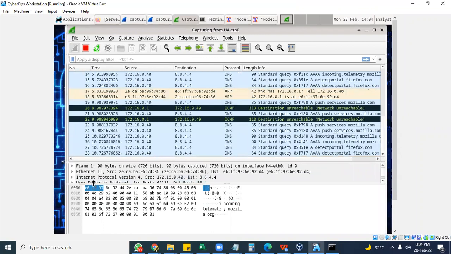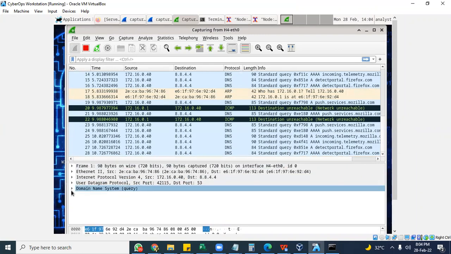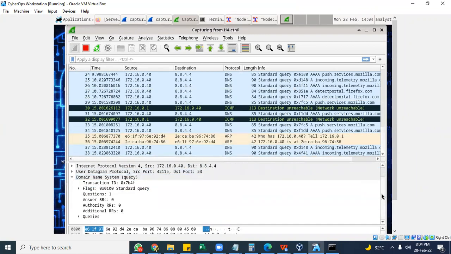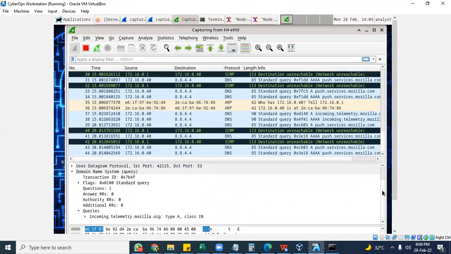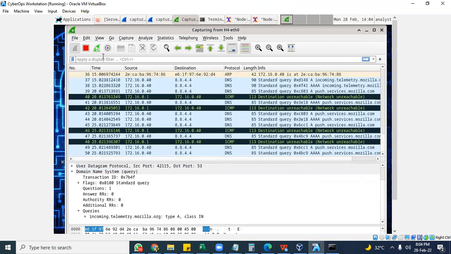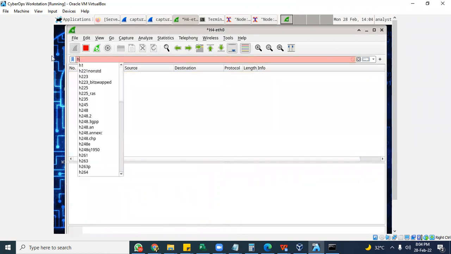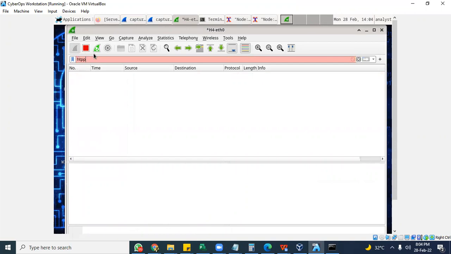We're trying to look at the layers, domain name query. What was queried? What are the queries? Yes, we're using Mozilla. We could filter by traffic. We could say we want to see FTP data. We want to see HTTP data.